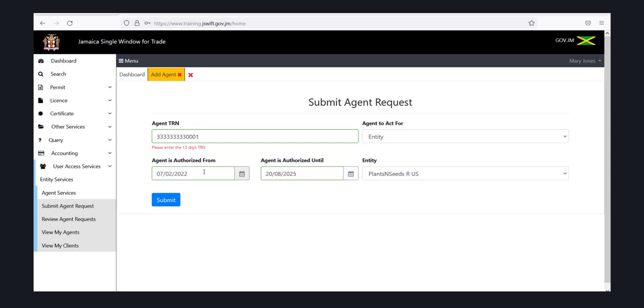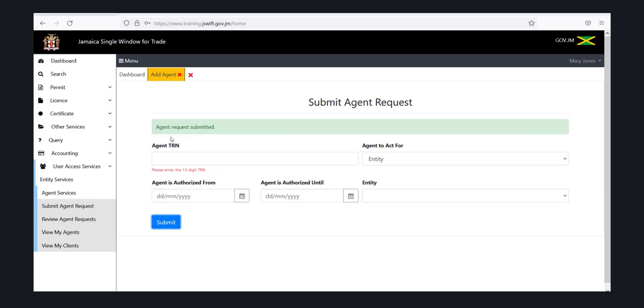Once the client submits this application, they'll get a notification that speaks to them making the request, and also the agent will get a notification to say that a client has selected them to be their agent. Now, what the agent will do upon receipt is to identify whether they accept this request or not. Mary Jones, go ahead and submit the application. Agent request was submitted.